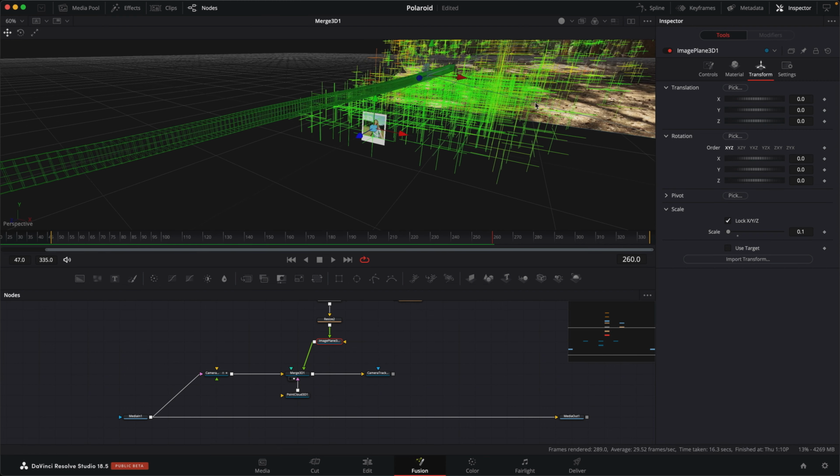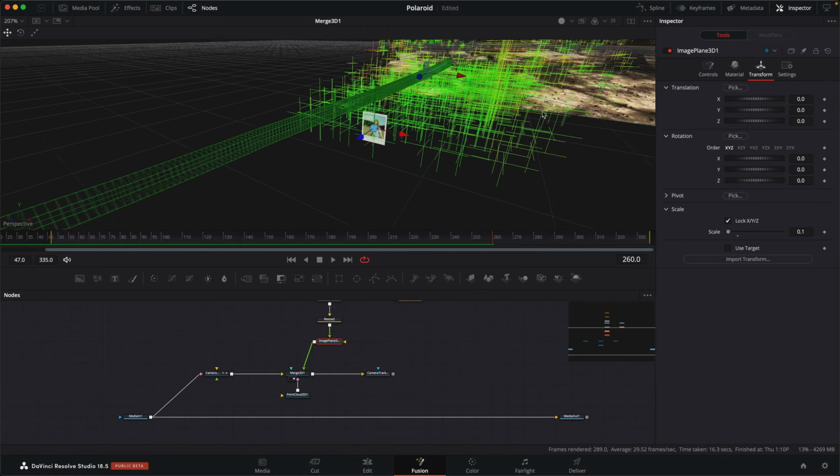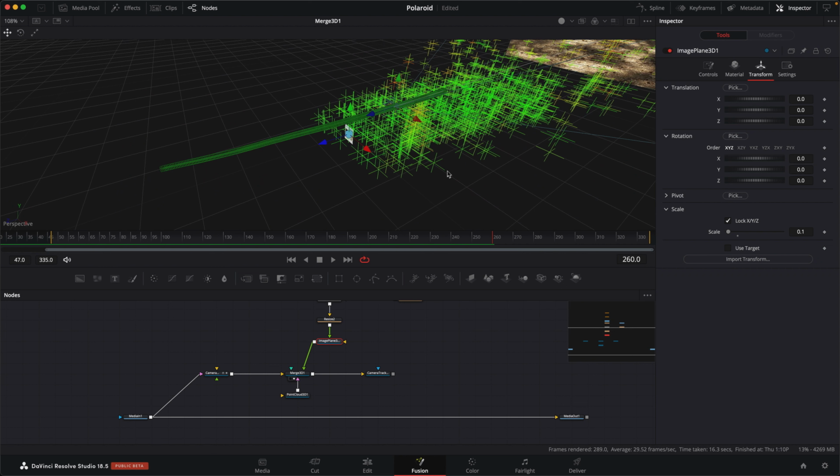And now let's zoom in here. And that'll probably be a lot nicer. So you can play with these numbers. I think 0.1 will work, and you'll know once we place this.